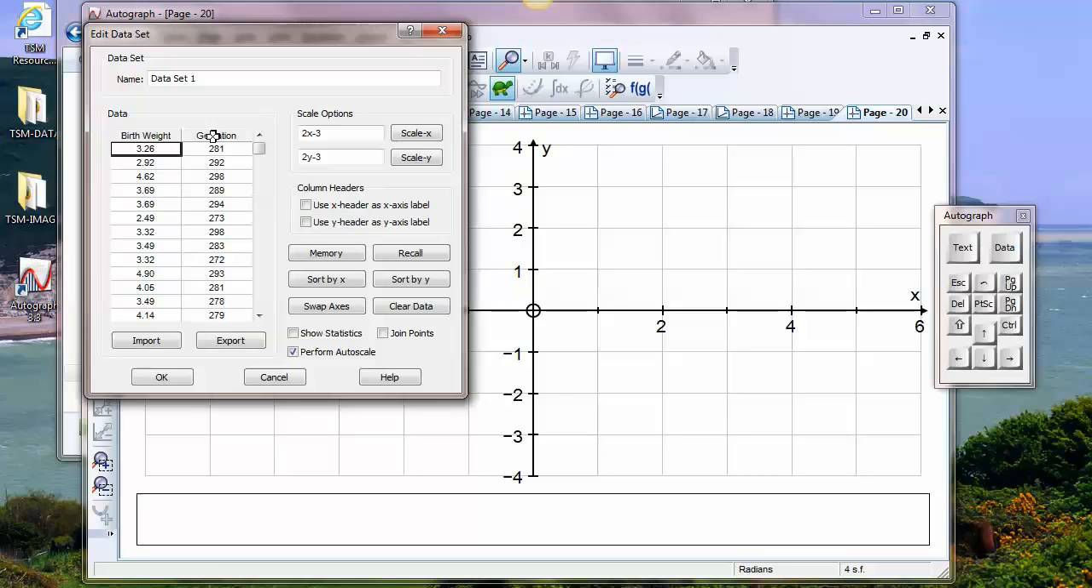Now these are column headers, so we want to use the X column header as the X axis label and the Y column header as the Y axis label. And let's just click OK. Perform auto scale, I think we do want, because we want the data to show on the screen. But if you've got your scales already set up, then obviously you untick that.